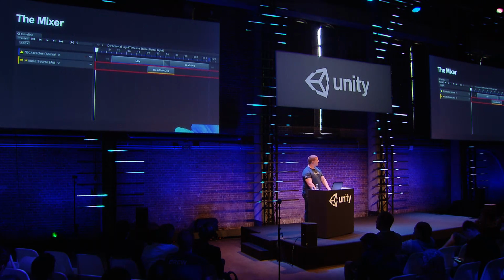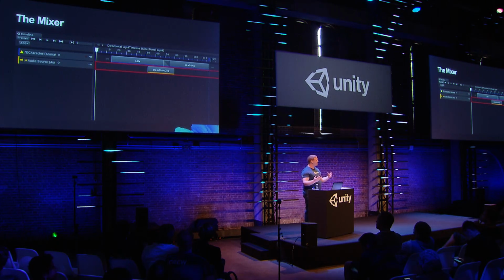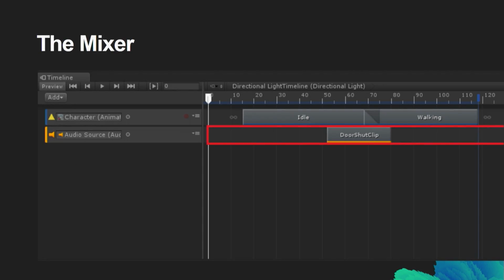Then there's the mixer. The mixer is going to contain all of the clips. I realize now that this is a pretty bad example because there's only one clip. But if you imagine this box drawn around the top thing, that makes a lot more sense.